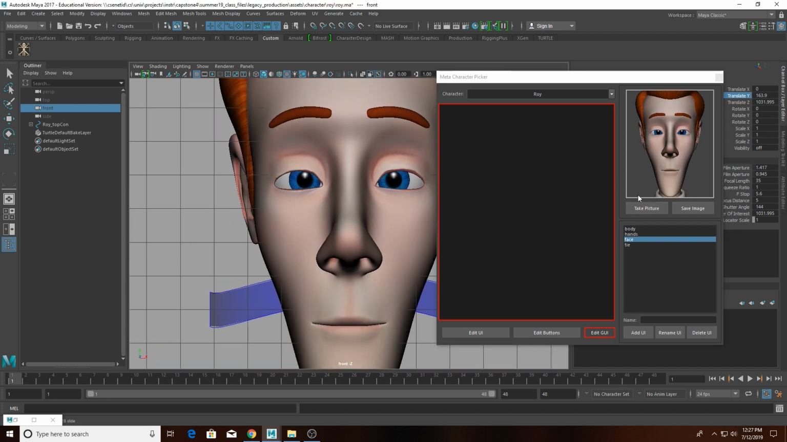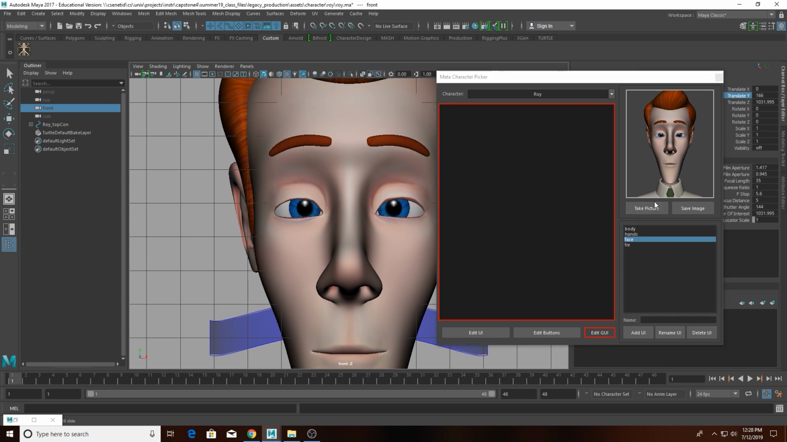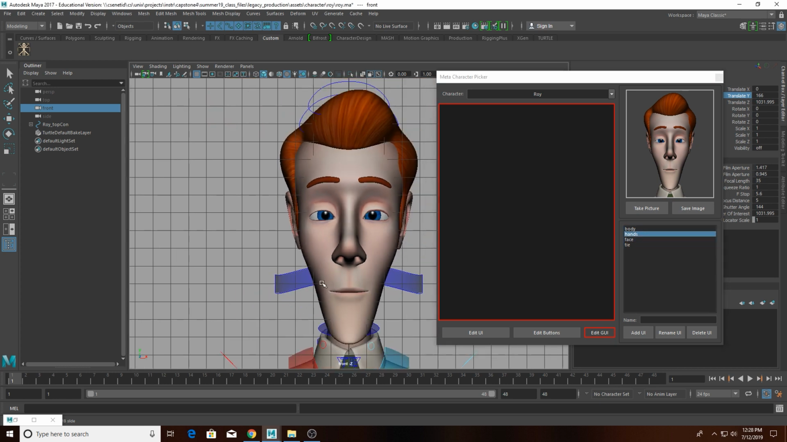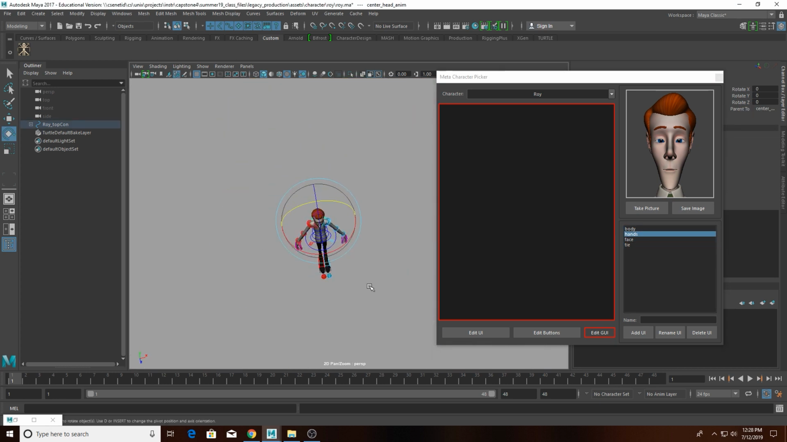Stare into his beautiful blue eyes. Let's go up a little bit more. That should be perfect. Save that. And then hands. Hands, we're going to do something a little different.